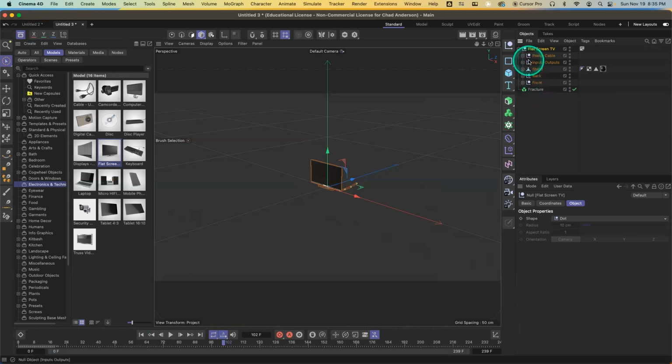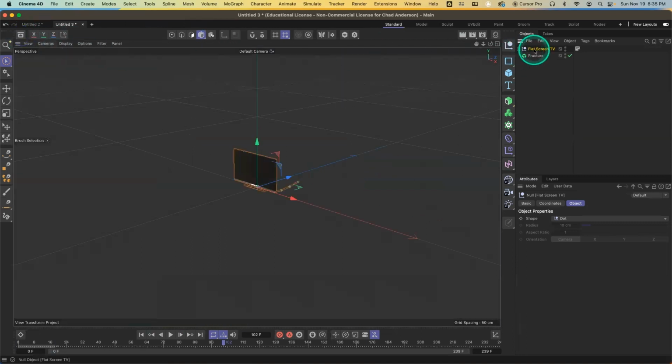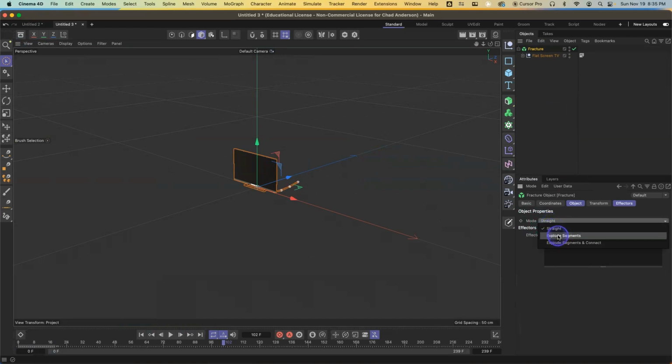And so we're going to take this flat screen TV. I know, deep breath. This poor flat screen TV. We're going to take this flat screen TV and we are going to put it into the fracture. Boom. We're going to put it in the fracture. And okay. So immediately, the fracture mode has some controls. The first one is what's called straight mode. The more complicated one is explode segments. So we're going to put in explode segments, and it does nothing.